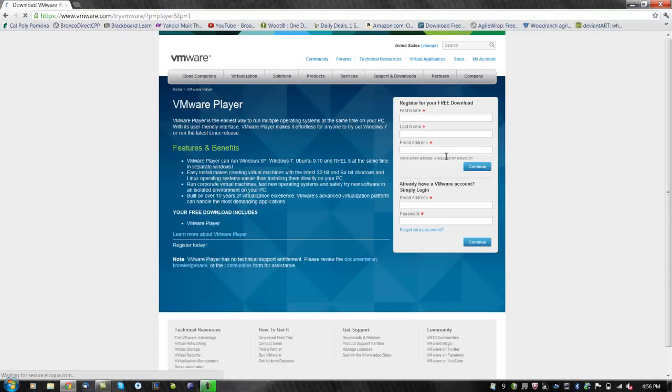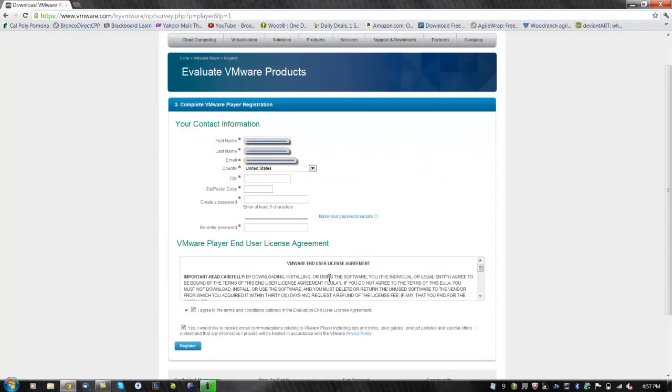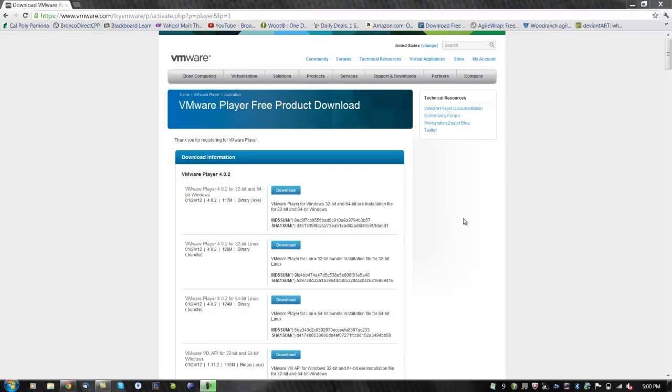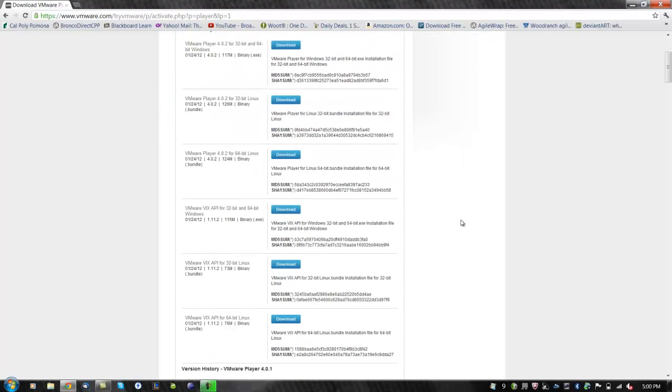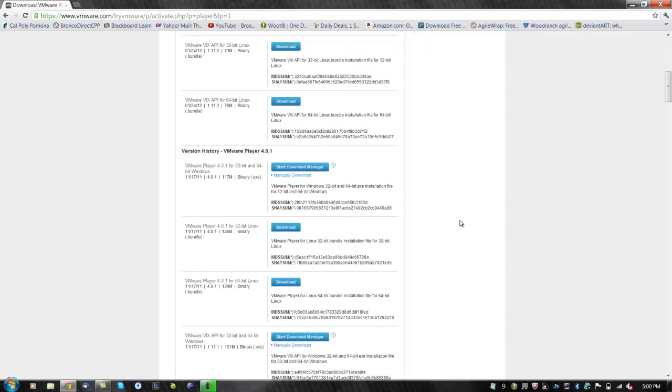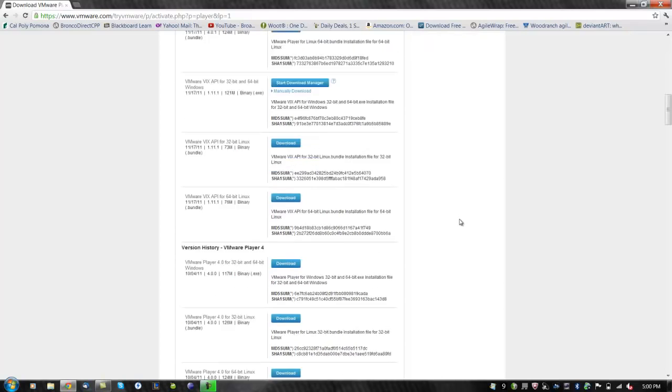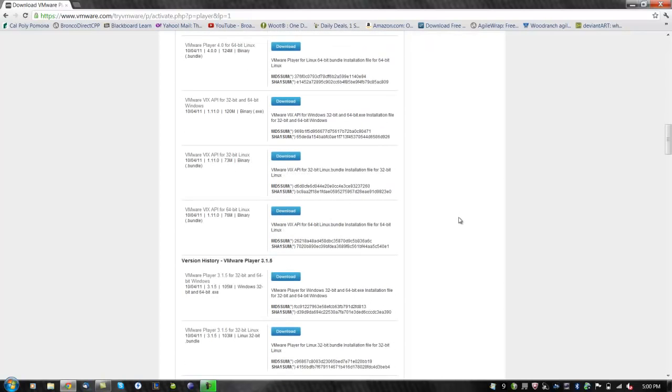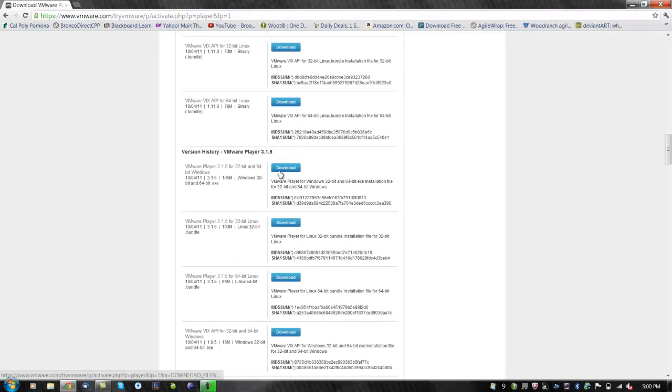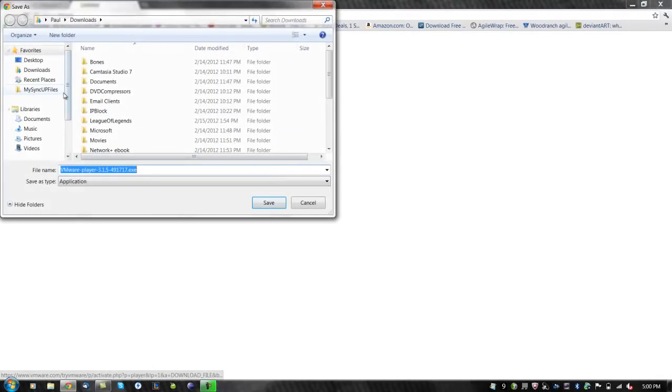Now you will be asked to fill out your first name, last name, and email address, and then click on Continue. Next, you will be asked to fill out more information. Then check Agree to the User License Agreement and click on Register. You will be redirected to the download information page. Scroll down to the version 3.1.5 and select the correct version for your operating system, either Linux or Windows. Save the file where you want.